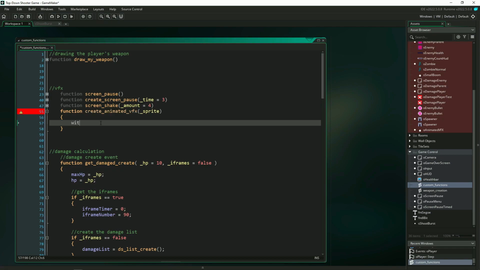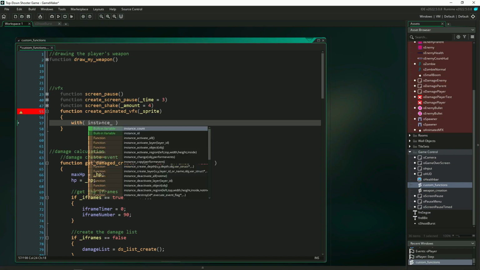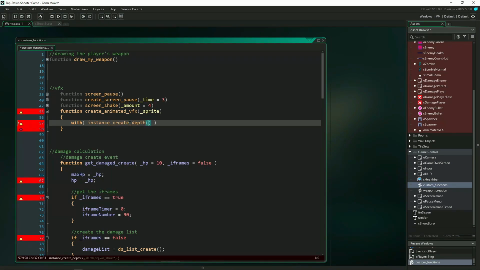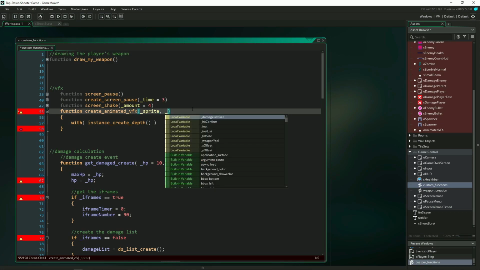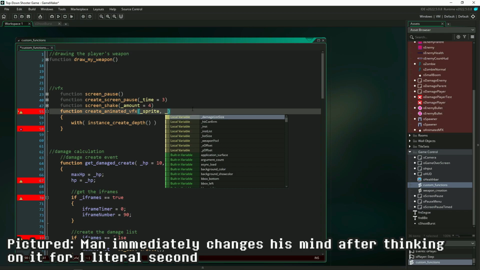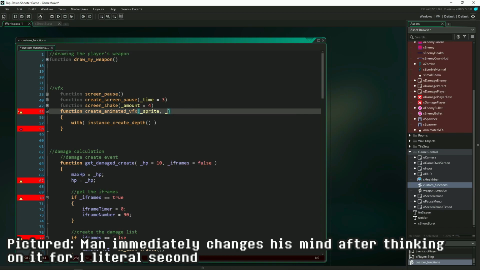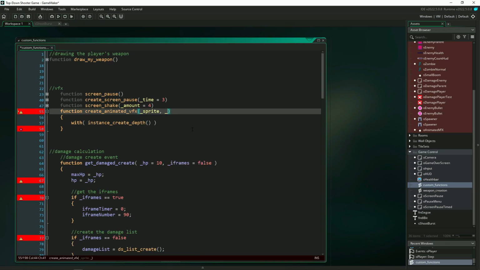So we want to say with our instance create depth. And now we need X and Y positions, so we need to also add those in. And if we want to, we can also add a depth in. But like I said, depth doesn't really matter since we're automatically setting it to the Y position. But hey, maybe we don't, because some sprites are going to have different origins. So maybe we do want to set our depth manually whenever we create these things. So let's keep that in mind.